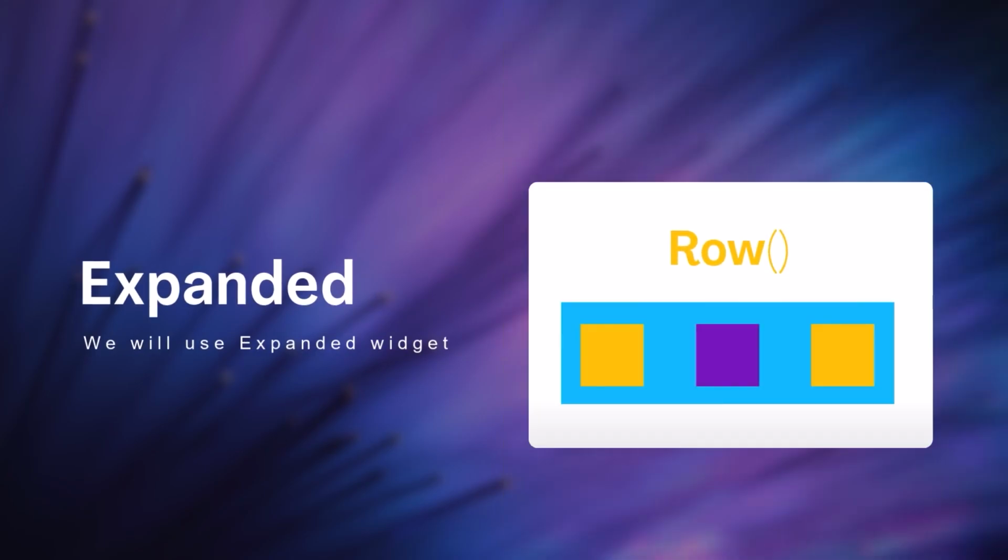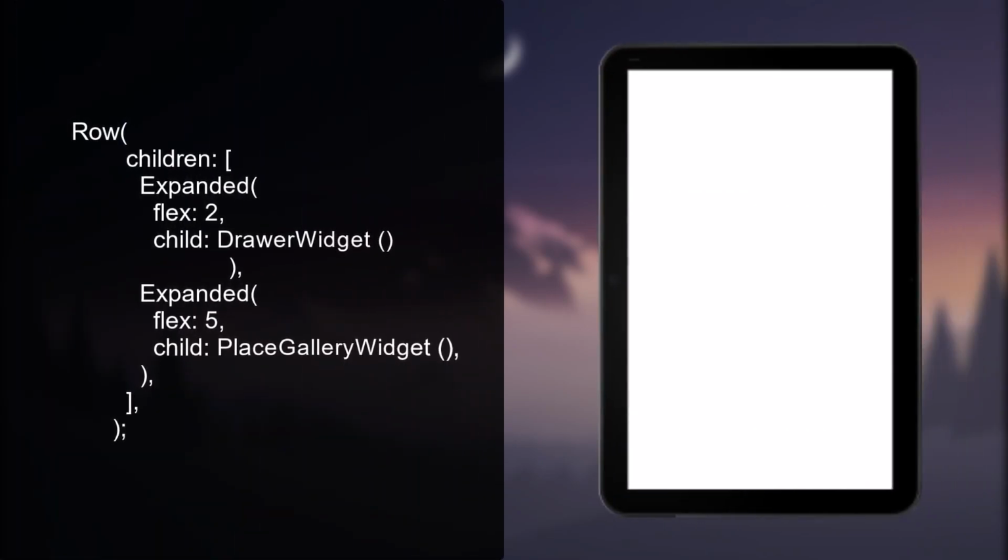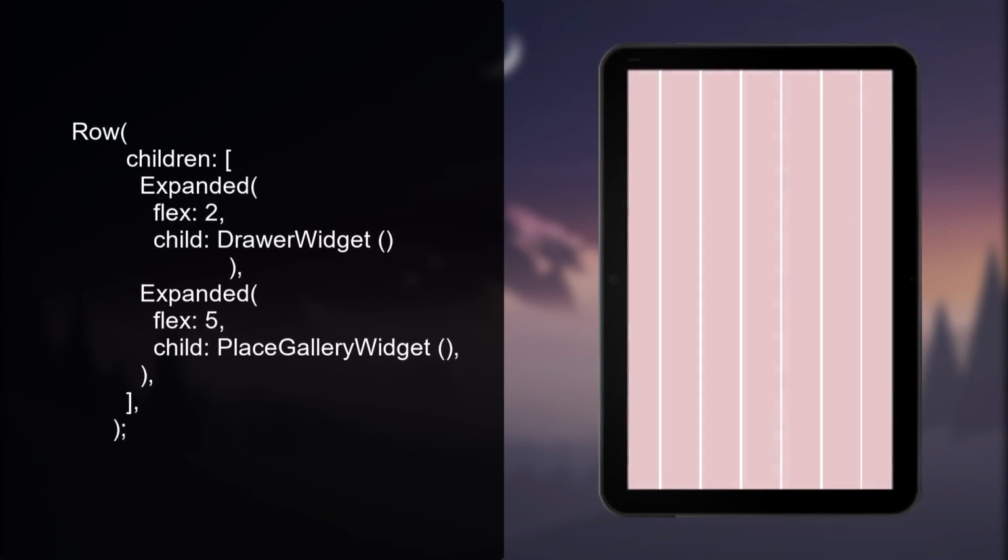Using an expanded widget makes a child of a row, column, or flex expand to fill the available space. Basically, using the flex property, we can decide to distribute the available space on the screen unevenly among the children widgets. For example, here we want to distribute the available space within the 7 portions. Flex 2 for the drawer represents 2 portions will be occupied by the drawer, while the flex 5 represents that the remaining 5 portions will be occupied by the places gallery widget.